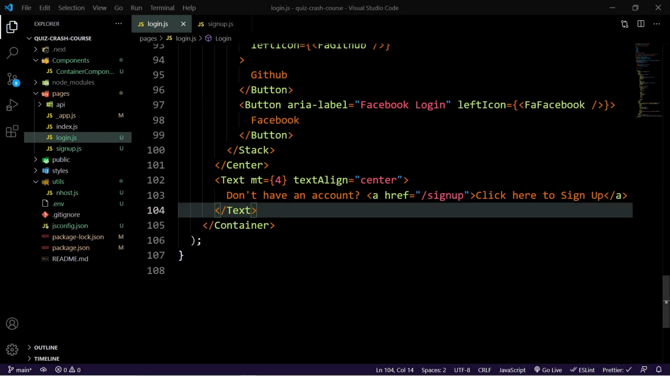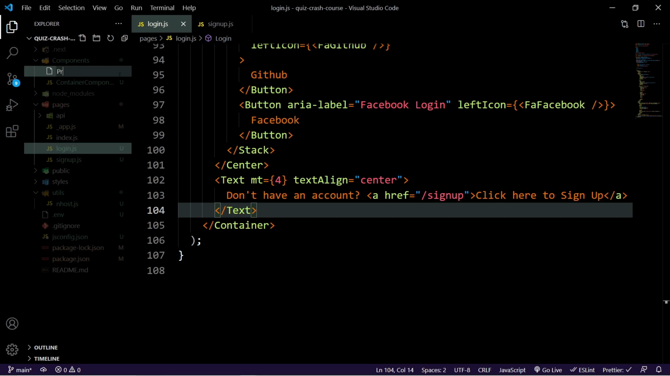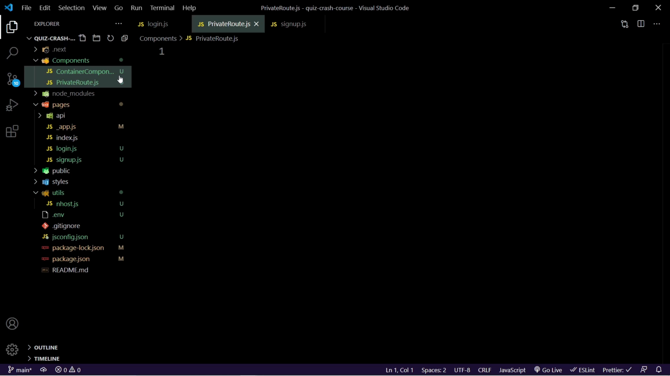Okay, so we're back in the code now and we need to add a few things. First we actually need to create a new component here. I'm going to call this one PrivateRoute.js. This is a way of us checking to make sure the user is allowed to be logged in, and if they're not, they'll just end up going back to the login page. So essentially this is a way to see if the user is logged in or not.